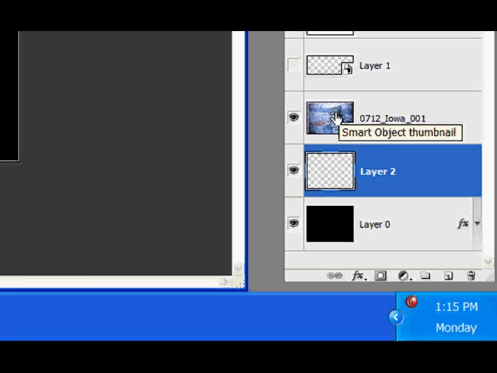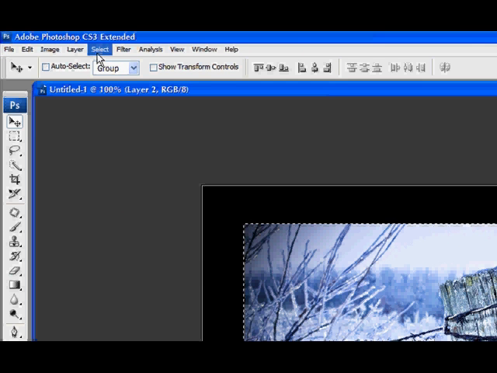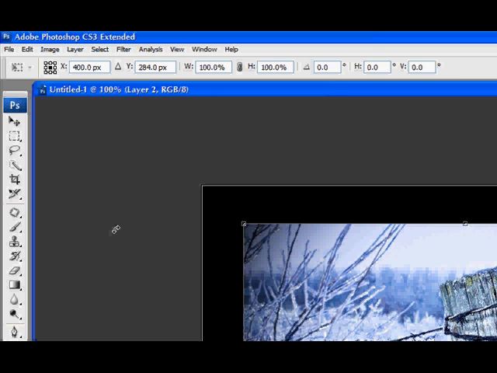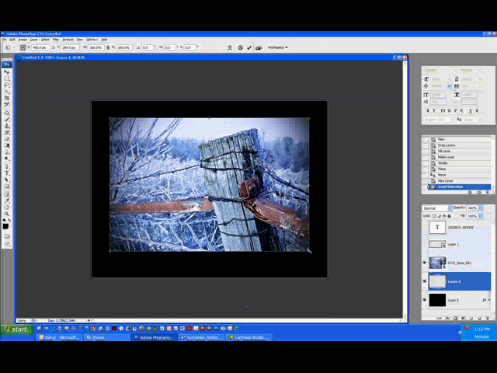Next, hold down Command or Control and click on the thumbnail for the image layer, and then go up to Select, Transform Selection. Again, with your Shift and Alt or Option key pressed, click and drag the corner of this selection and make it just a little bit bigger than the image itself. And click on the check mark to commit the change. With the new blank layer selected, simply fill that layer with black, again holding Option or Alt and Backspace, and then Control or Command D to deselect.